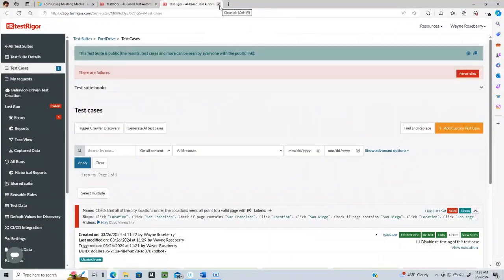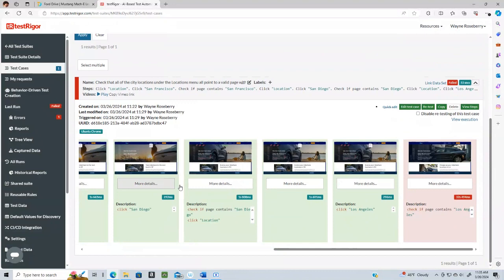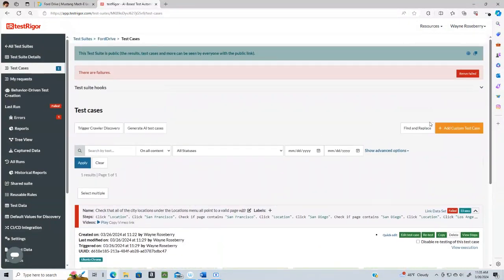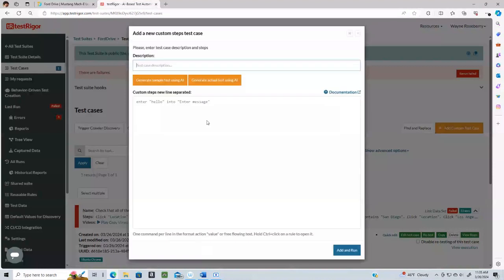By the way, something I really like about TestRigor's UI is it gives you these screenshots building as it goes. I love that it just pops them in. I kind of like its presentation format of the video. So that's kind of cool, right? But let's add a test case. And I'm going to paste in that. Okay.